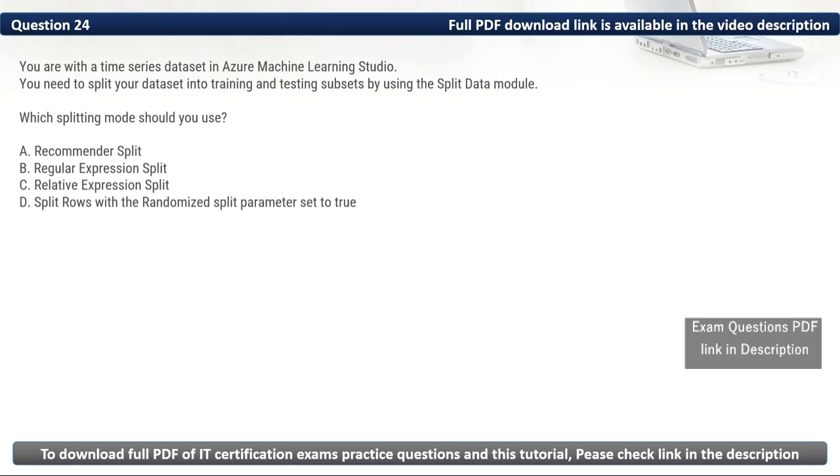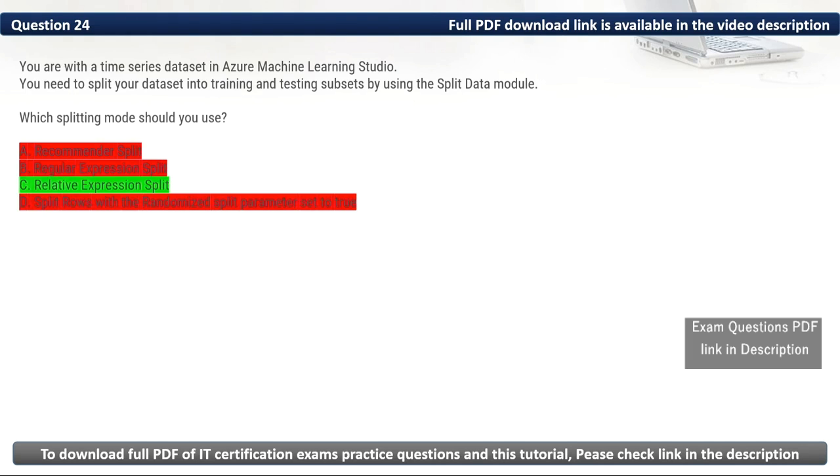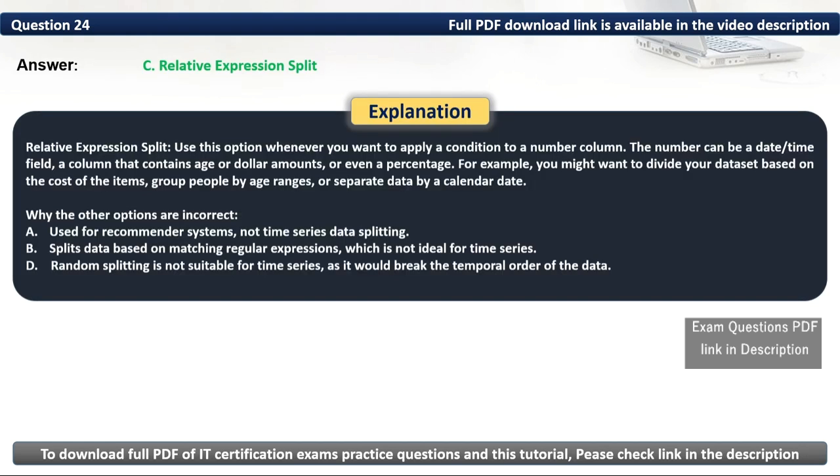Then we have D, split rows with the randomized split parameter set to true. Random splitting is not suitable for time series as it would break the temporal order of the data. As such, the splitting mode that we should use is relative expression split. Thus, the correct option is C, relative expression split. Use this option whenever you want to apply a condition to a number column. The number can be a date/time field, a column that contains age or dollar amounts, or even a percentage. For example, you might want to divide your dataset based on the cost of the items, group people by age ranges, or separate data by a calendar date.